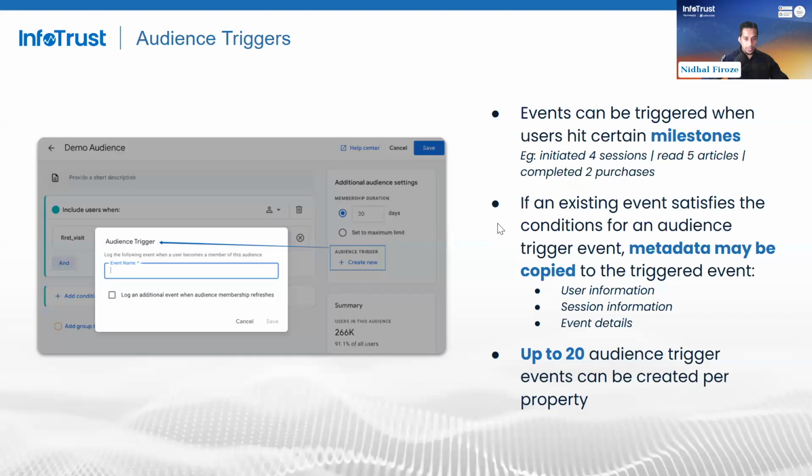If an existing event satisfies the condition for an audience trigger event, you are able to also copy the metadata from that existing event into the audience event, such as user information or session information. If there's a user ID that you want to pass on from the original events to an audience trigger event, you can do that by just setting it up accordingly. And up to 20 audience trigger events can be created per property. So that's sort of the official limits.